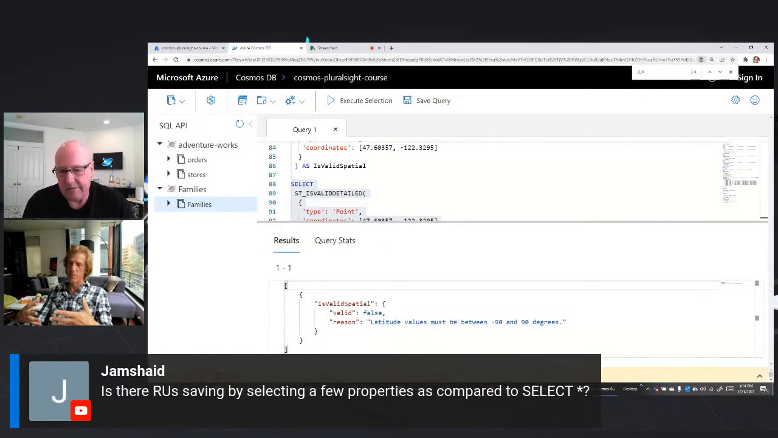Yes, correct. Can you save RUs by selecting a few properties as opposed to select star? Absolutely, 100%. You only want what you need, if you don't need all.